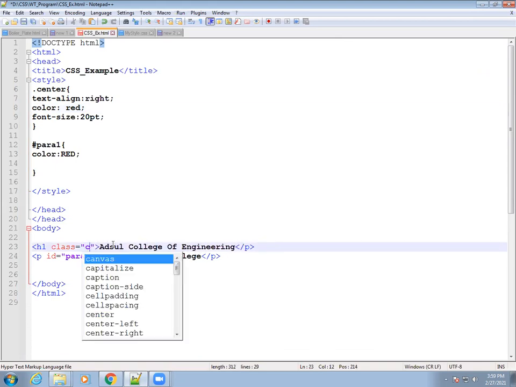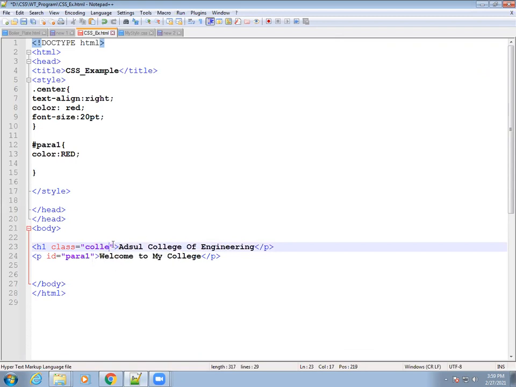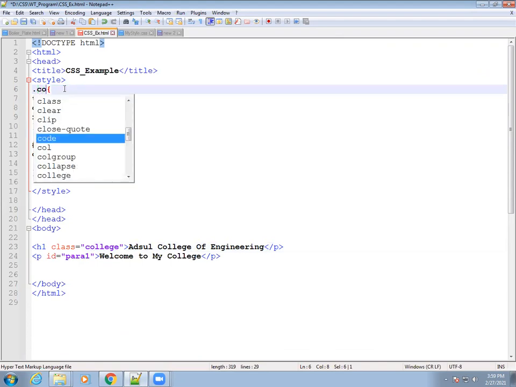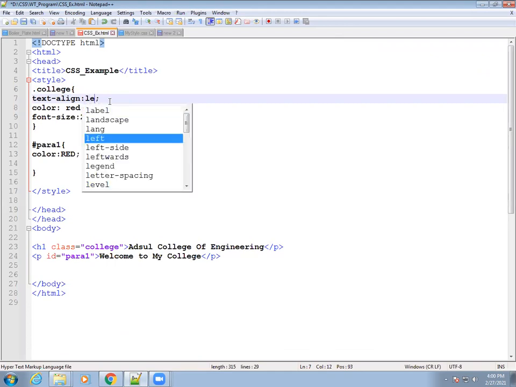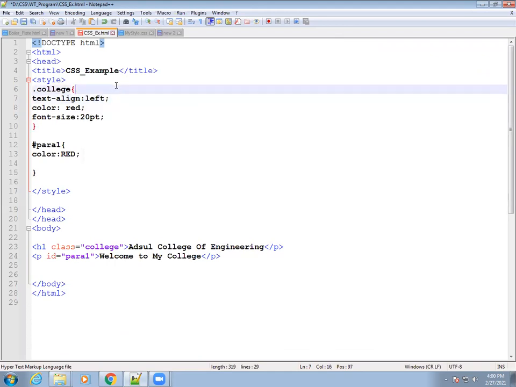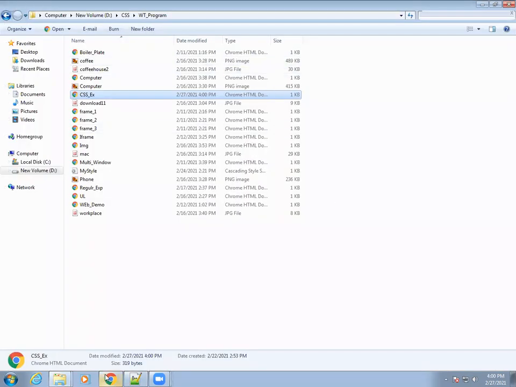If I change my class name, I will give college. Let's see what happens if I change my class name here, and I will change this also. And the right alignment, I will change to left. Okay, let's see. Save and run the file.